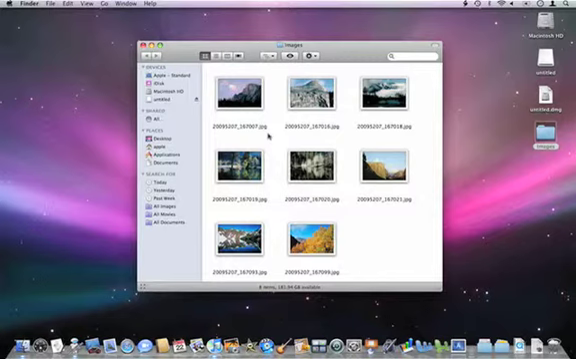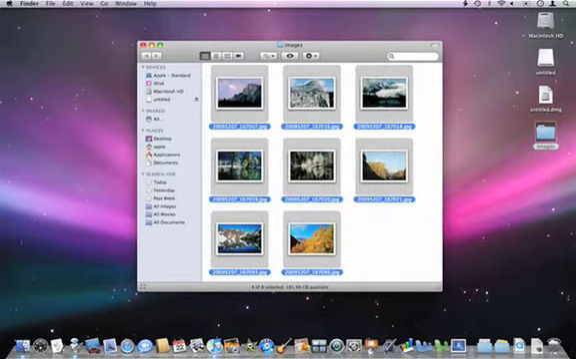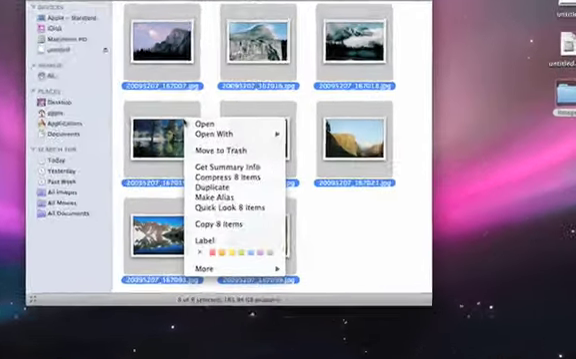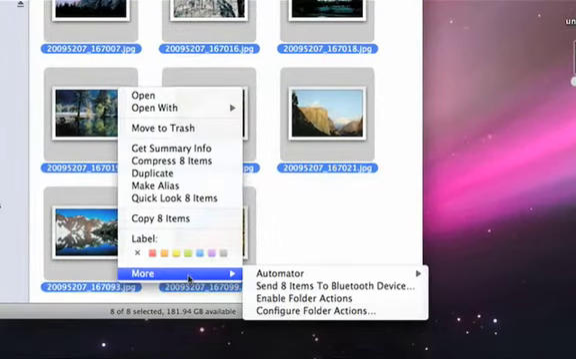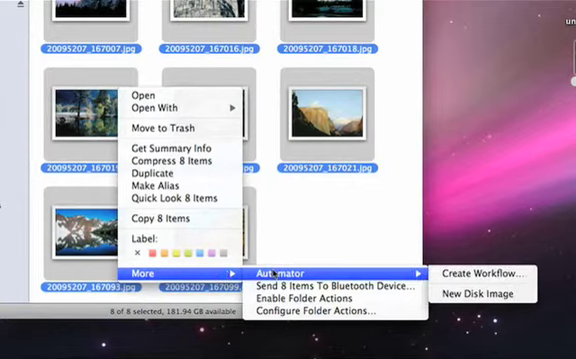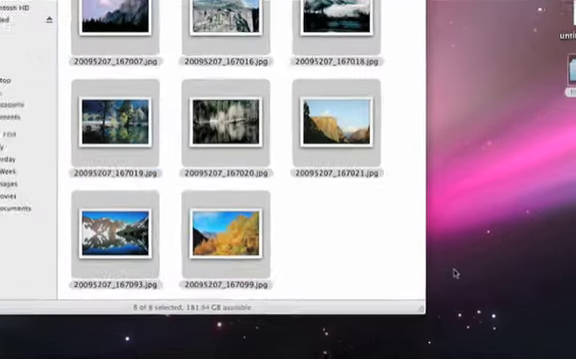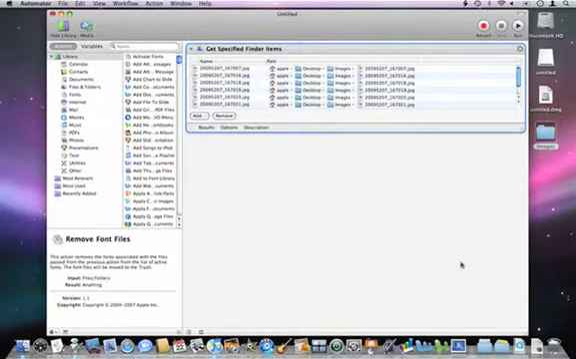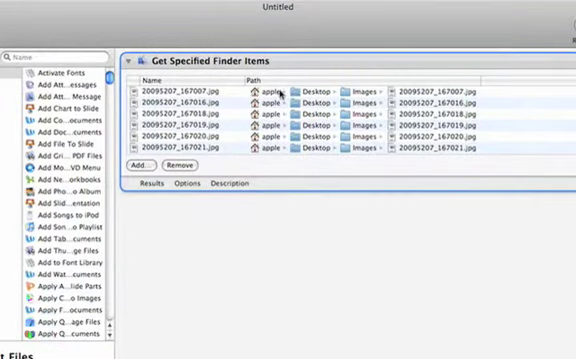So I'd like to rename these files with something that's more pertinent to what the files actually are. To do that, we're going to select all of these, hold down the Control key, click on it and hold. Down at the bottom, I'm going to choose Automator, Create Workflow. And it will open up a new workflow window with an action called Get Specified Finder Items, populated with all the image files that I had selected.